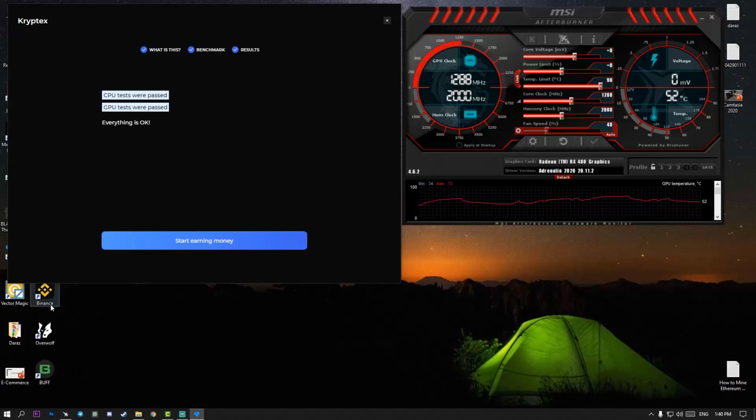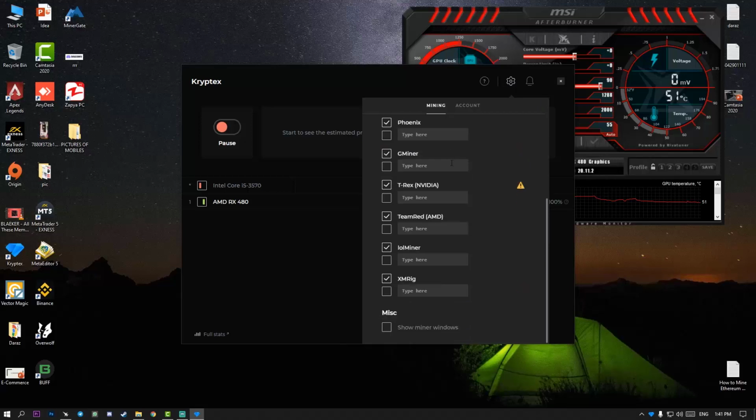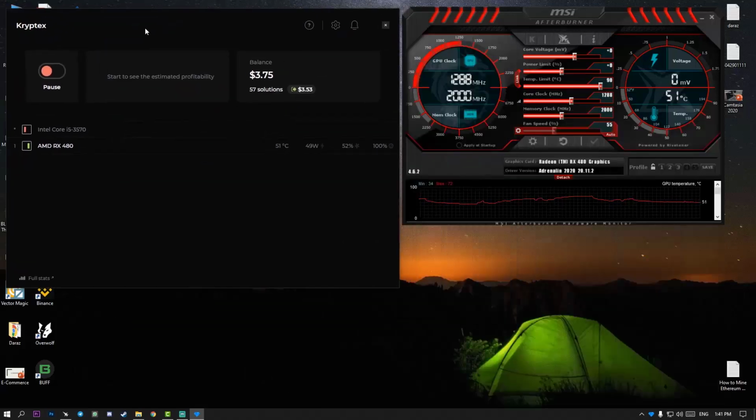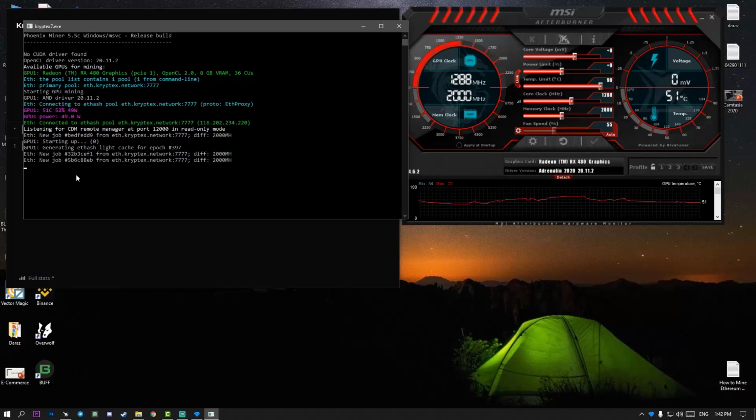After your GPU is done with the benchmark, you will see this window: GPU tests were passed. Everything is okay. Start earning money. It will show you this interface and start working, but you have to pause this. Go to settings, go down and show miner windows, and now you can start earning your money. Go to start, and it will show you a pop-up window in the form of Phoenix Miner. Then you know which miner is using your computer to mine Ethereum, because I want you to choose Phoenix Miner since it is very fast, gives you a good mega hashes rate and a good speed to mine Ethereum.